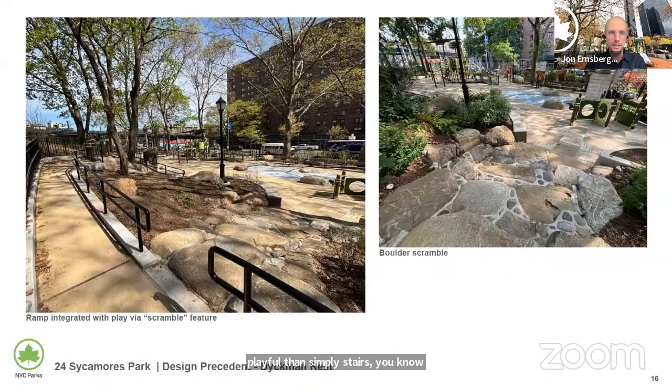and then this slide is shown not so much for the materials, but for the concept of a type of play where, when you have an accessible ramp like the one shown in the image on the left, sometimes you can make it playful. If it's in a playground, you can in this case add a boulder scramble that leads up to it.